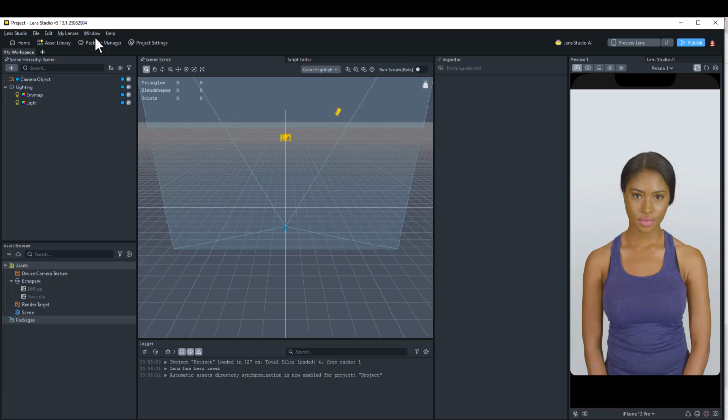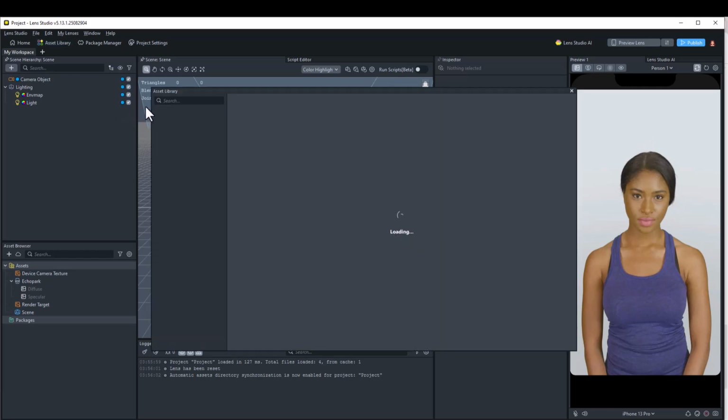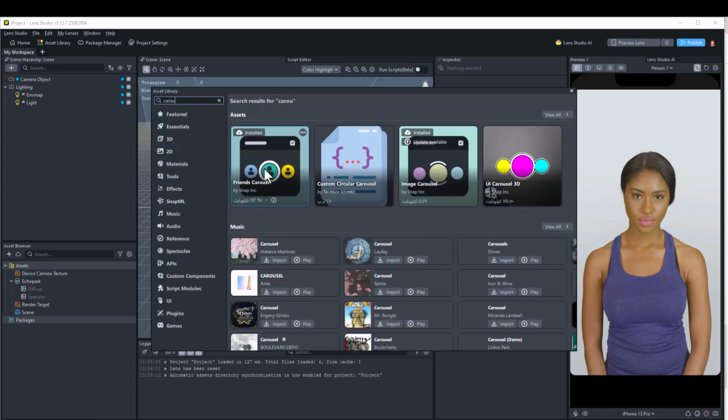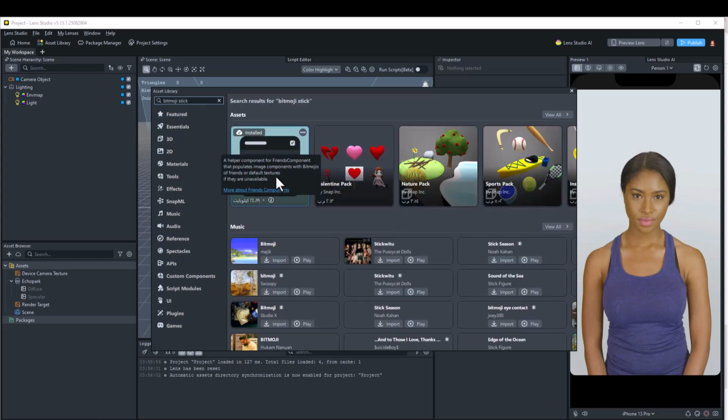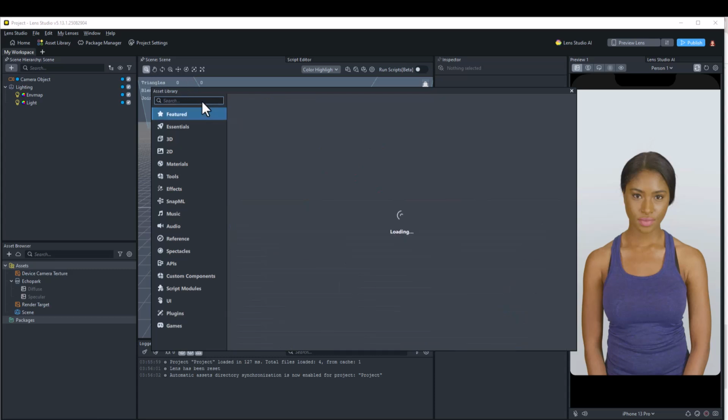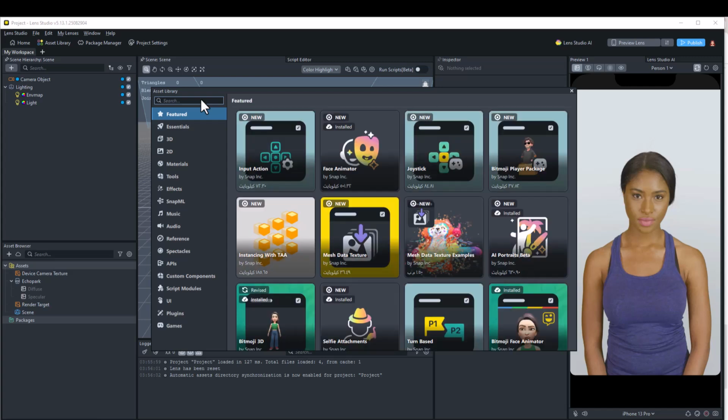So let's start. First, we need to download a few things from the asset library. First, the carousel itself. This is the one, download it. And then we need to download Bitmoji stickers. This is the one, okay? And then download, already you have it, I think you do, but I will write it again.